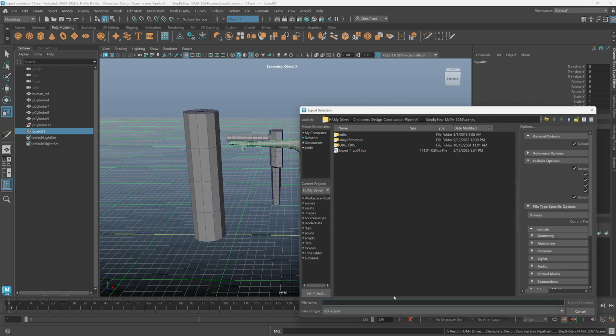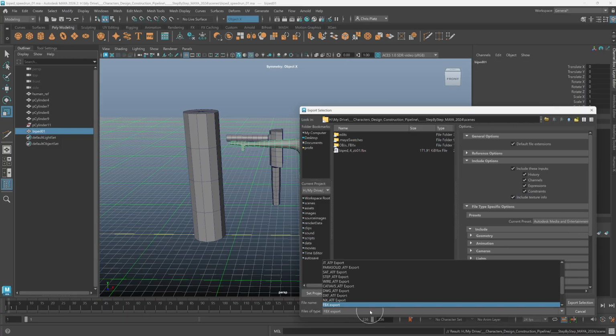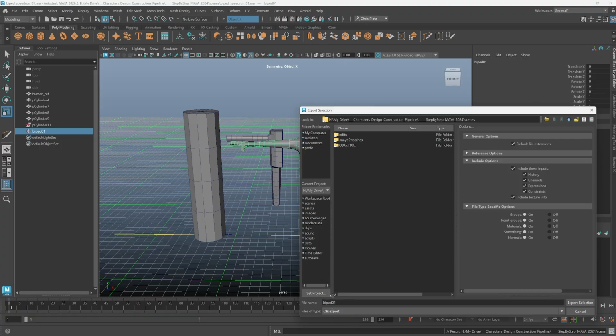I've got to update that to my 2025. Control V, I can paste the name from the outliner straight away, so I keep the same names. And I have it on FBX export. Let's scroll down and change that to OBJ and export the selection.